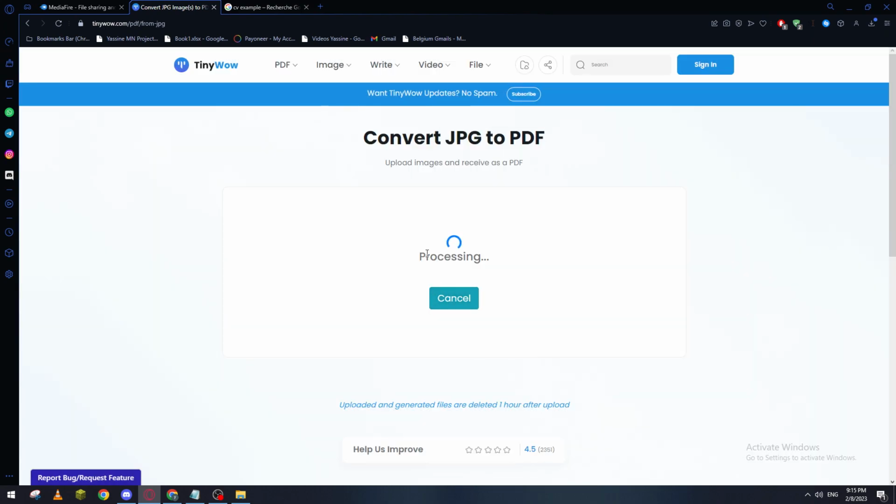I'm not a robot, and now it will start processing. Let's give it some time until it finishes the process. So here we go, it is processing now, turning everything into a PDF. So here we go, let's wait for it.